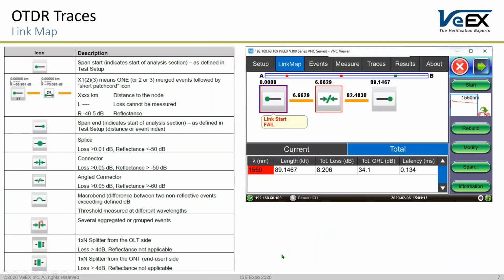VeEX also has the ability to show the fiber events in a link map icon-based diagram. From gathering the data information on the traces, the OTDR is able to build a best guess on what any of these events are. So you can click on each one of these icons and it will tell you what the event is. For instance, this is the beginning, and if you click on this next one, this will identify as an APC connector. And the red there just means that your pass-fail threshold is exceeded. That's why it's giving you that little red alarm.